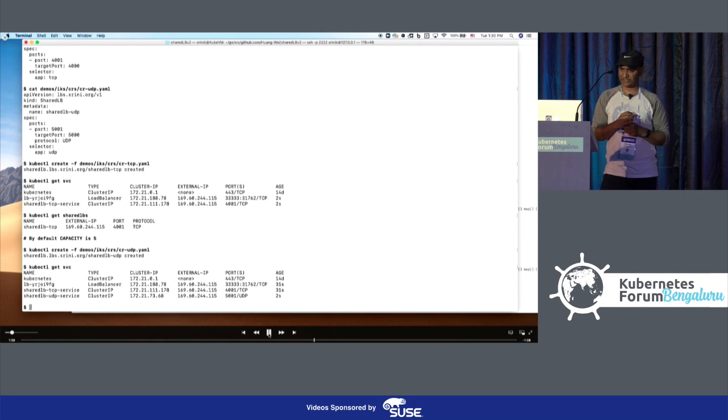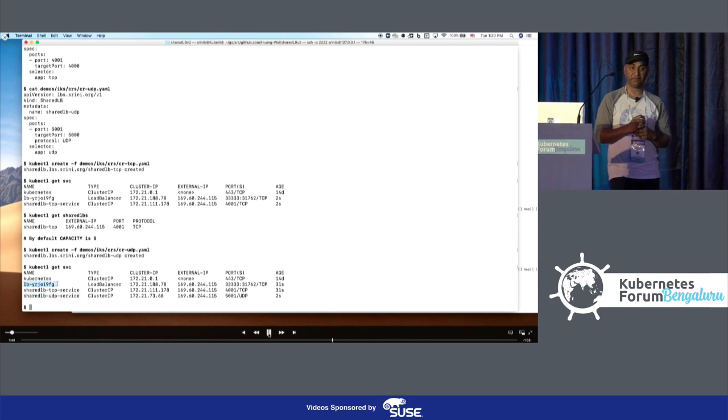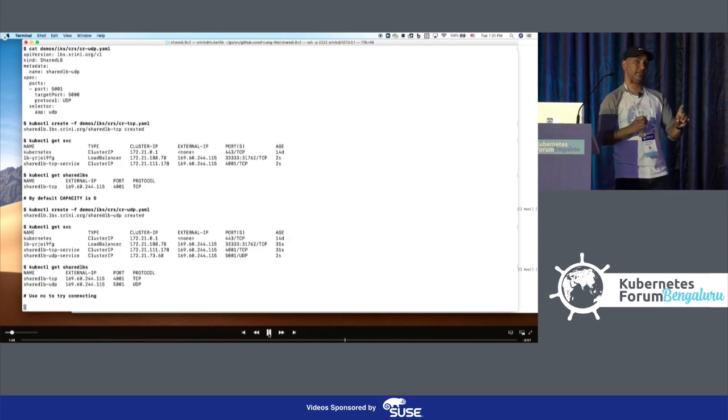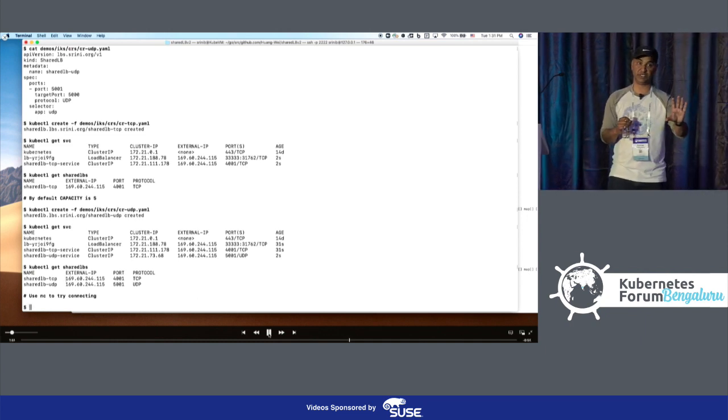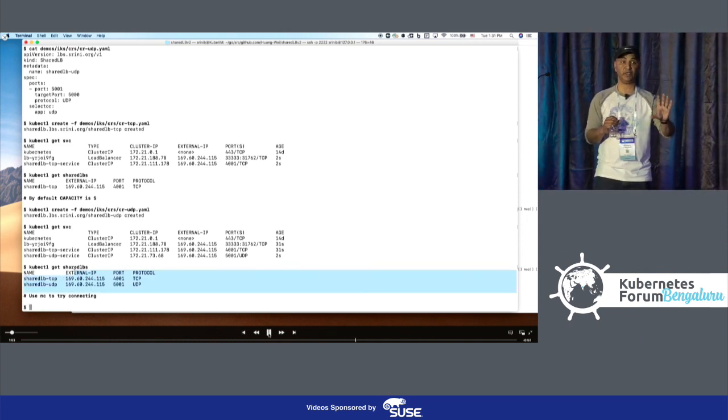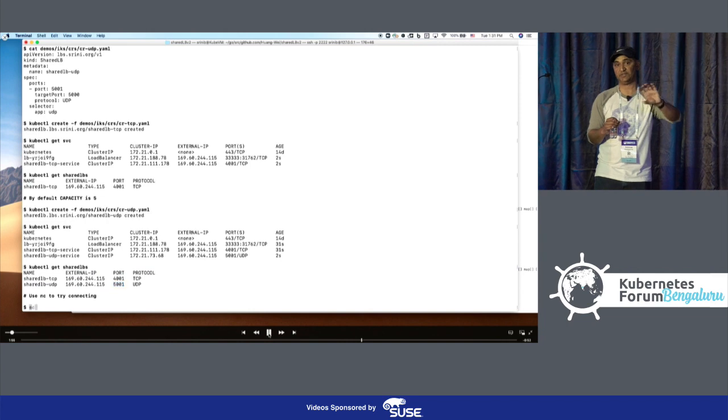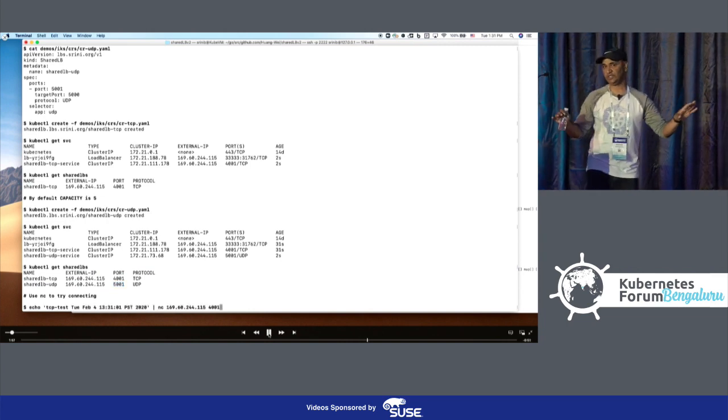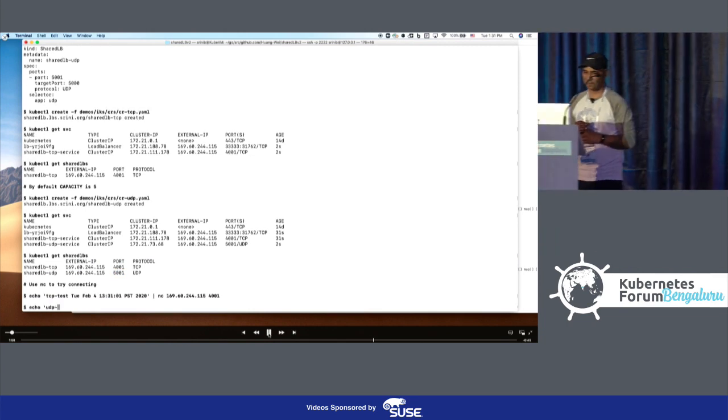Let's create the UDP service. Now, both the services are going to share the same load balancer again and the same IP, but a different port. If there is a port conflict, what we do is we create a new shared load balancer and use that load balancer for that port. So no worries about port conflicts.